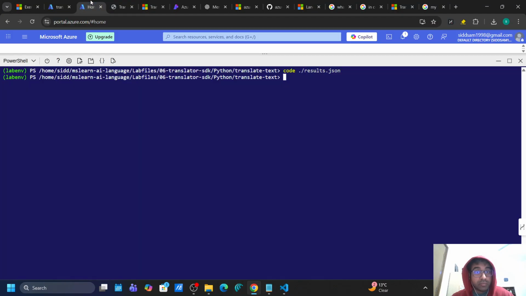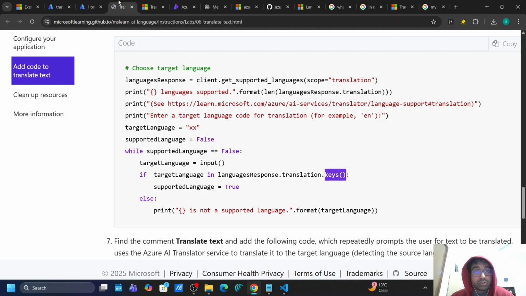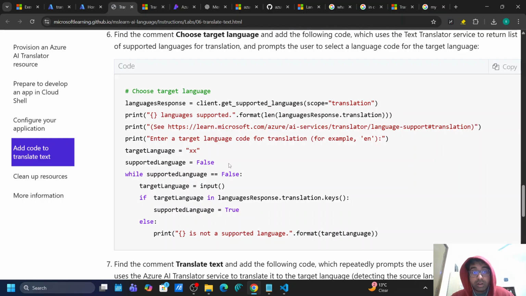Which we see here. Let's go to this one more time. So this translation key has a big dictionary in which there are a lot of keys like AF, AM, right? So all of those keys, we are iterating over it. And if one of them is equal to our target language, then we say that this is a supported language. So if there is any key which is equal to our target language, then that language is basically a supported language. So this is how we are trying this one.